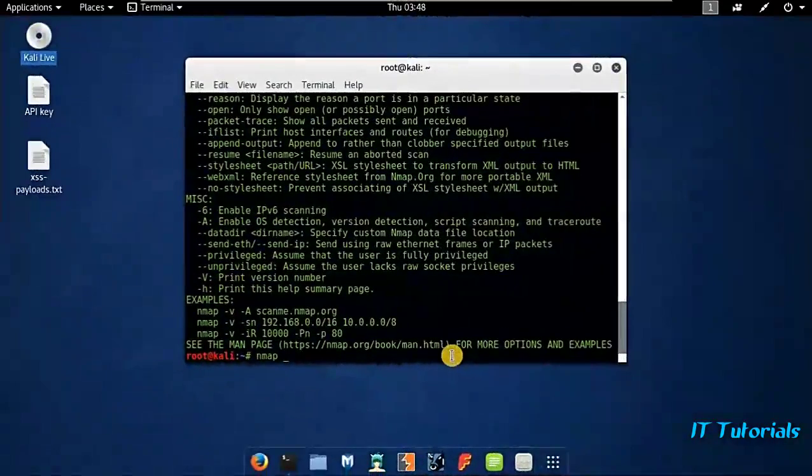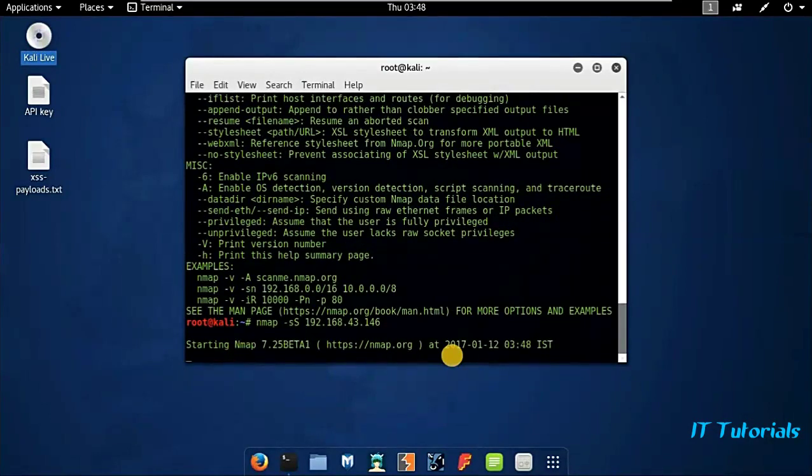If you want, you can provide the switches, that is -sS, the capital S, which is the SYN scan. So I will use the SYN scan technique first and provide the IP address of the Kali machine that I am running at this time, that is the host machine. Now hitting enter will scan the target.